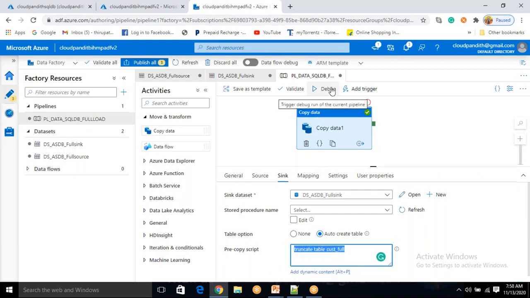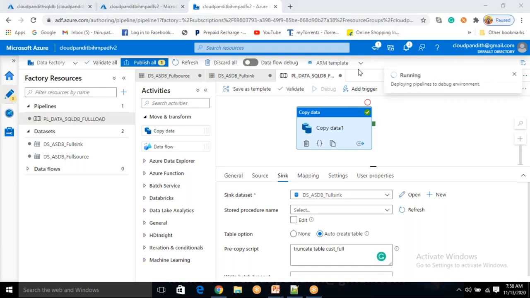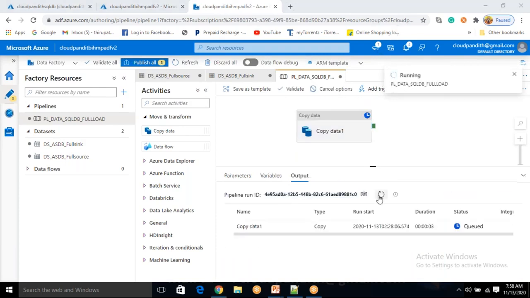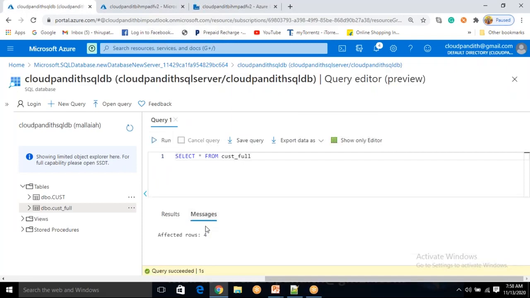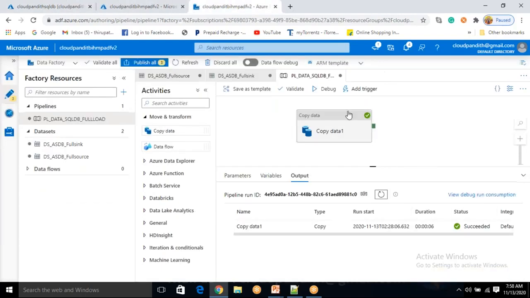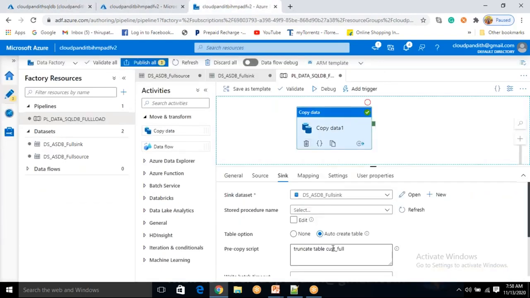Okay, let's click debug. Now we'll see what will happen. It is finished. Now execute the query and you will see only 4 records. Why only 4 records? Because the previous 8 records were truncated. Truncated means the table will be there, only the data is removed from the table. Truncate table, table name. This is the query.